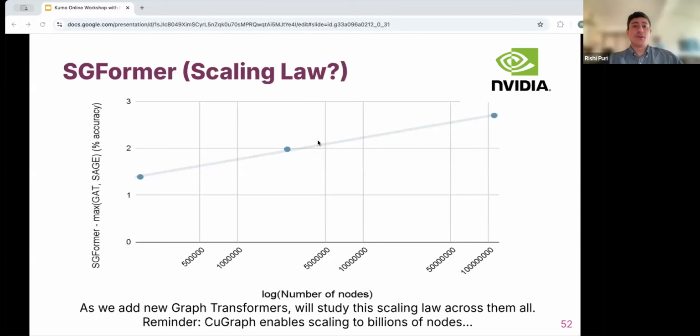If we plot SGFormer minus the best of the two message passing baselines, and then plot this against the log of the number of nodes in each graph dataset, we can see a clear trend similar to what we see in language transformers. This makes sense since the baselines are message passing GNNs, and the SGFormer is just a message passing GNN combined with attention. We know that attention scales for language. Now we can see it might scale for graphs as well.